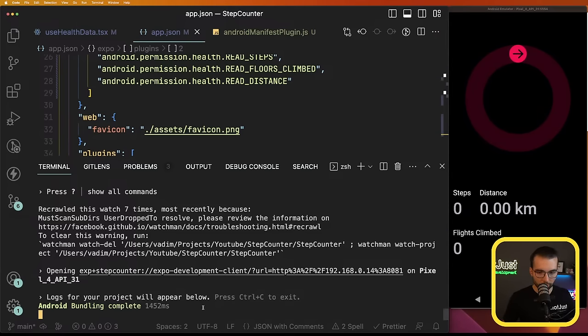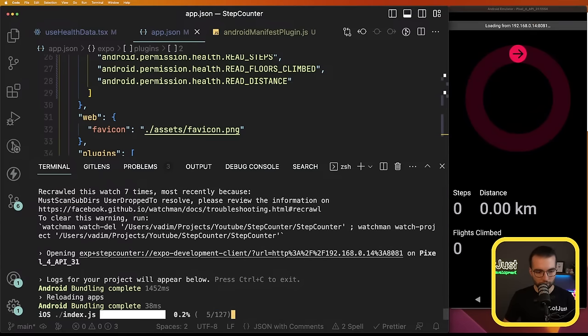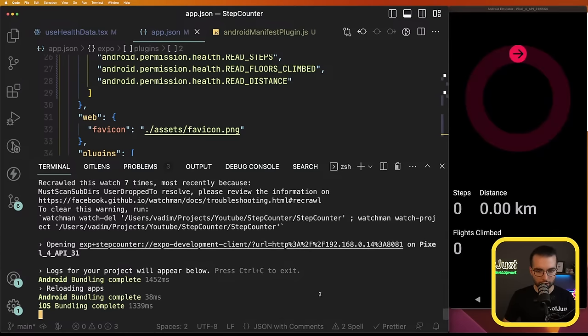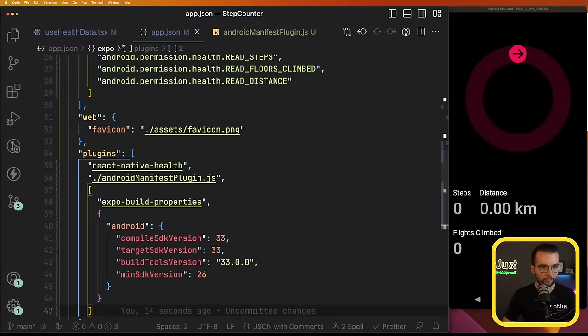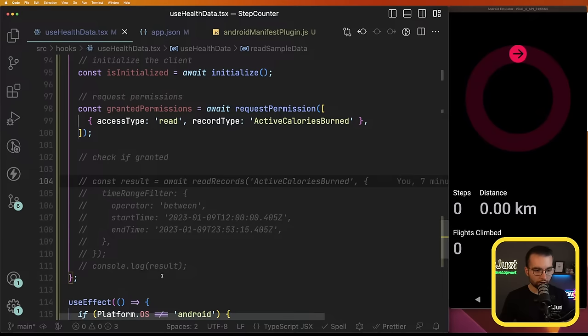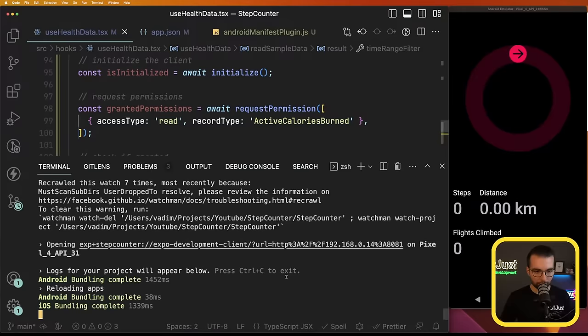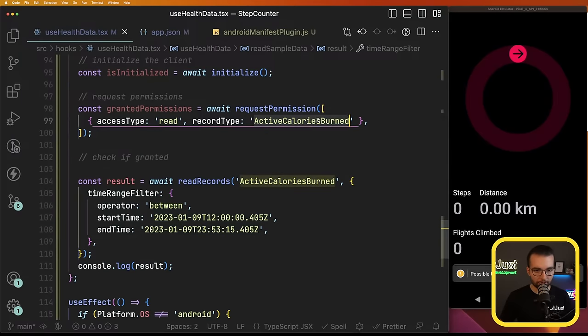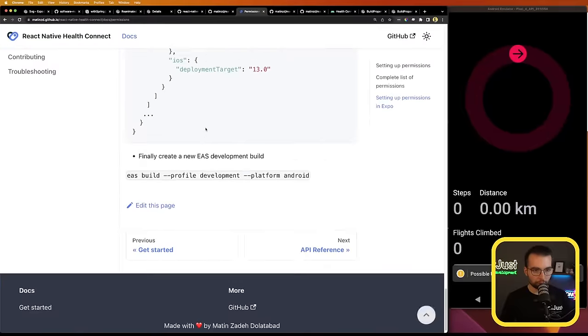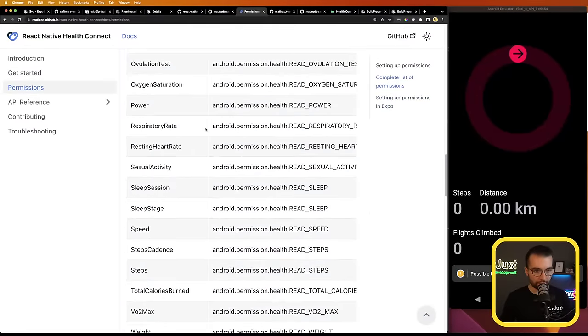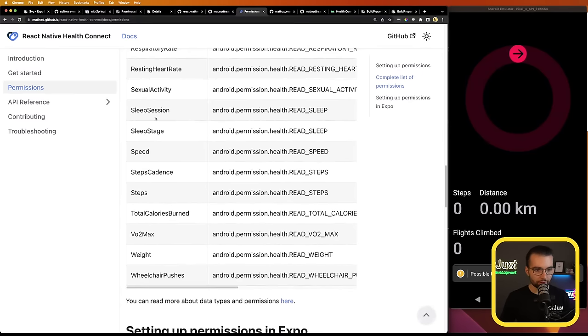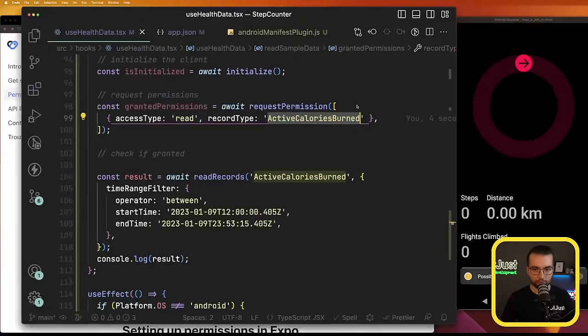Building complete. Oh, so it's running. Yes, it's running. And in use health data, if I uncomment this one, it shouldn't be active calories burned, because what we are requesting is steps. Simply steps.